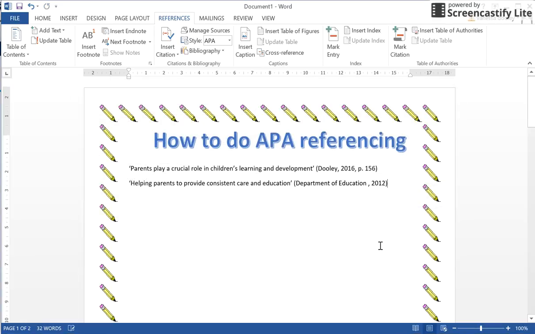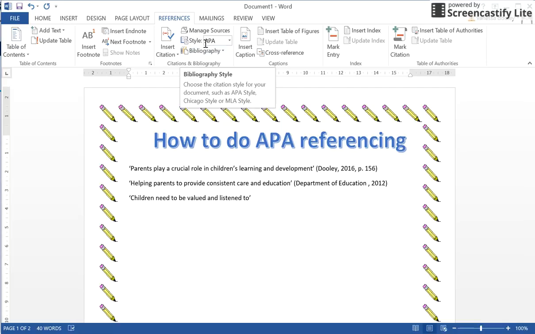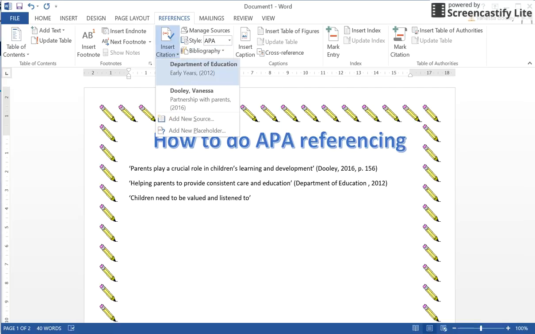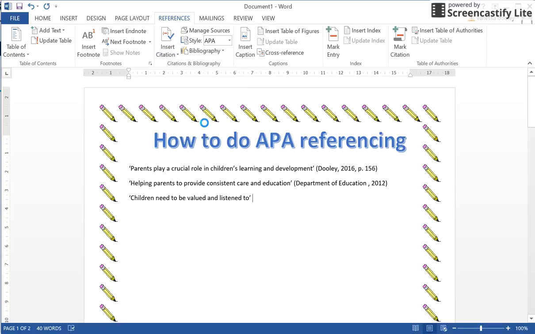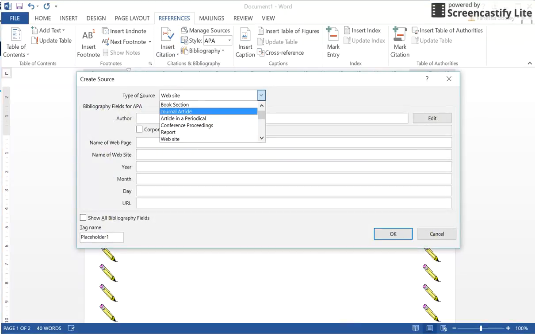And okay, so the example I've shown you is you've got a book and you've also got a website. What happens if it was a journal? So for an example, Nursery World would be something that you could quote from, especially for working in partnership with parents. So example would be, children need to be valued and listened to. Just an example. Do you remember what I've said before? APA, make sure it's on APA again. Insert a citation, so it's not Department of Education, it's not from my book, but it's a new source. So it is a journal article.